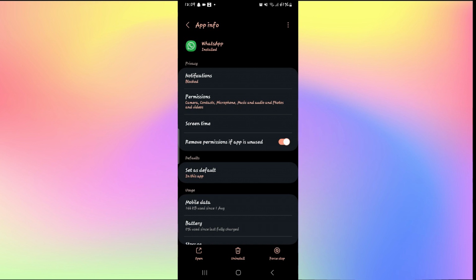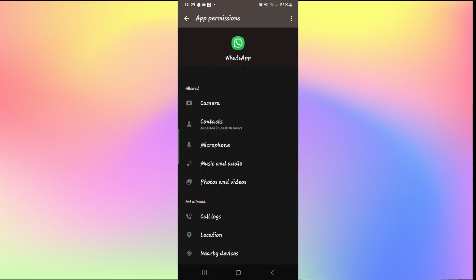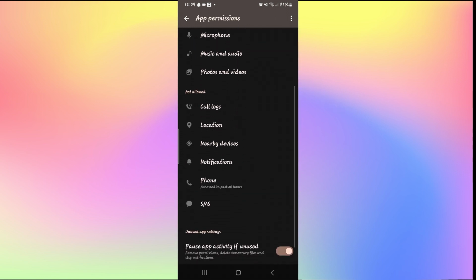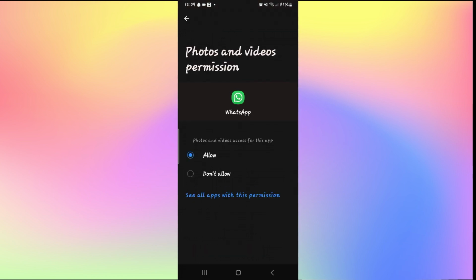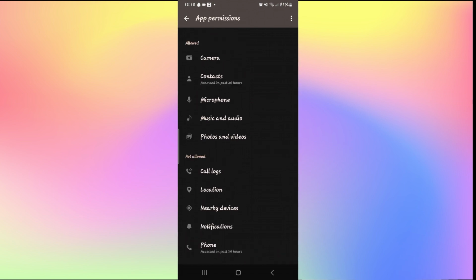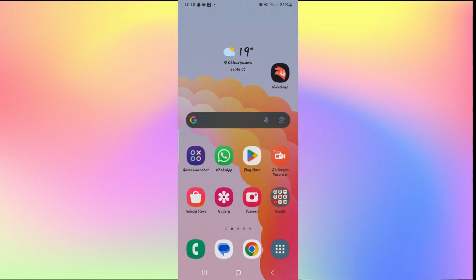Now from the WhatsApp application settings page, tap on Permissions. And now if you don't see the photos and videos option underneath allowed, then it will be under not allowed. You can simply tap on it and then choose the first option to allow access for the application. Choose the allow option and then do the same for music and audio as well. Now once you do this, go back to the application and check once again and your download should succeed.